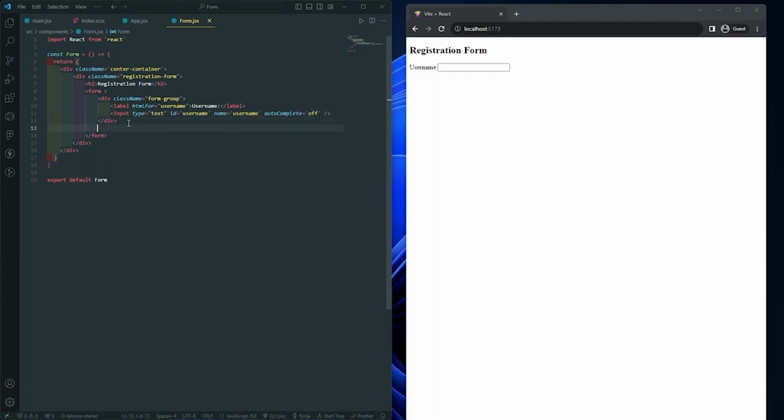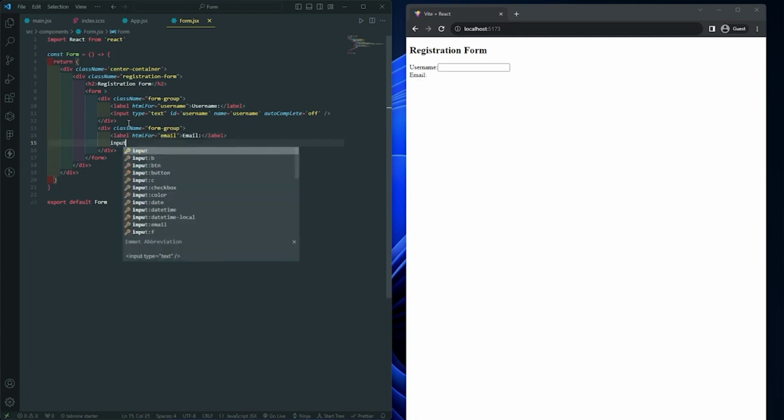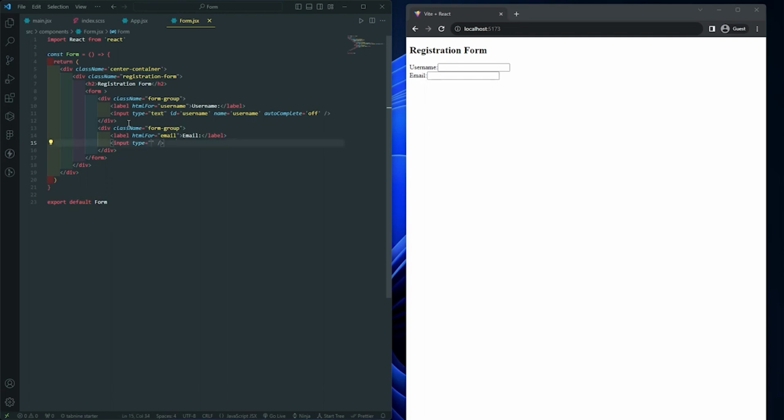After this div, we have another div for form-group, and inside this just write here all the things like email and input field. This is an email, or you can write here for example text, because we use React hot toast so that we show errors in that React hot toast. And ID as email, name email, and as usual autocomplete off.